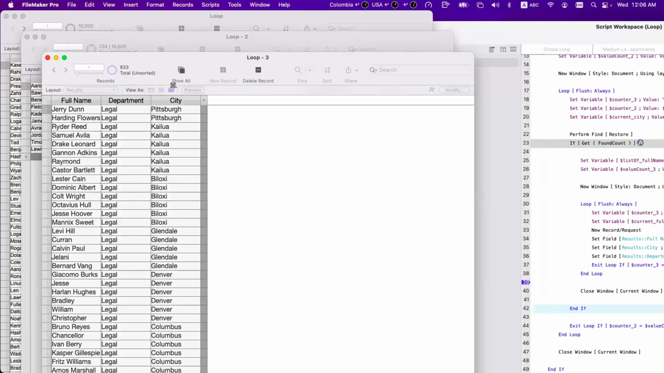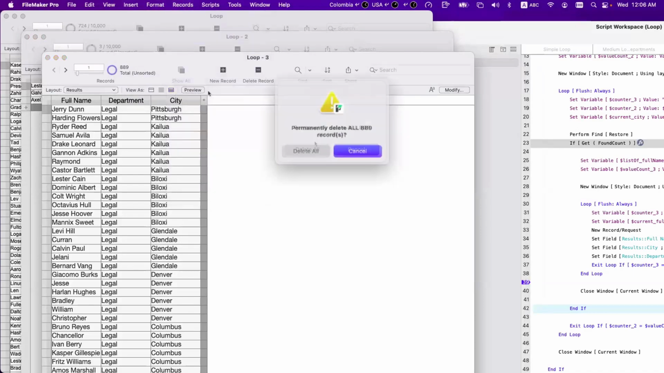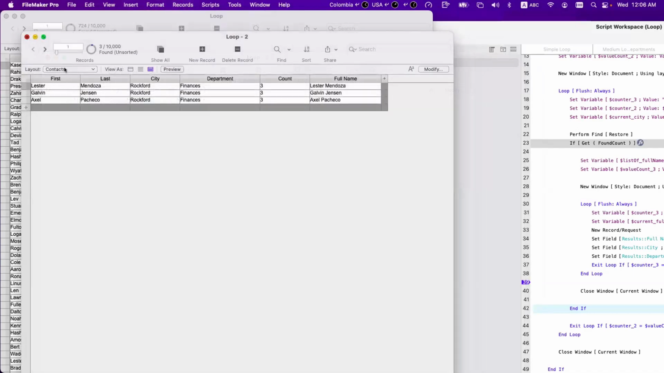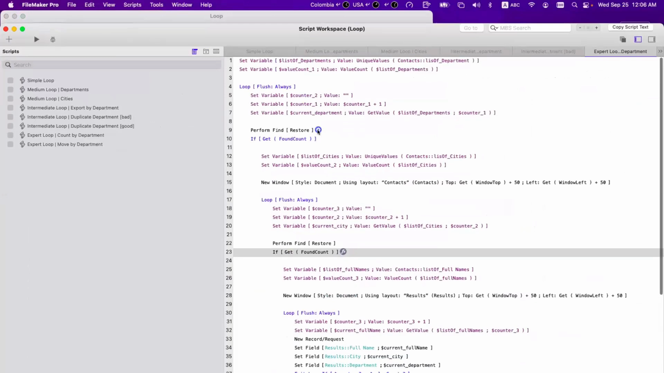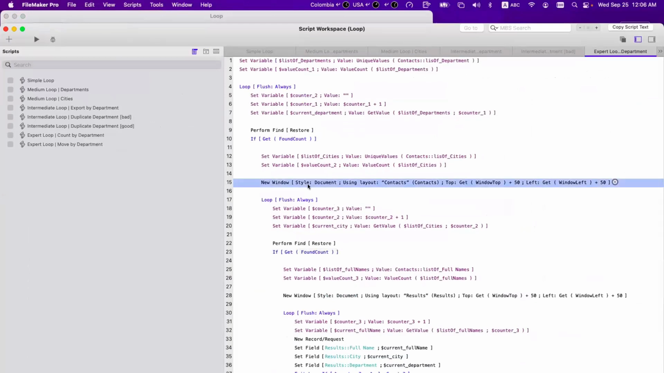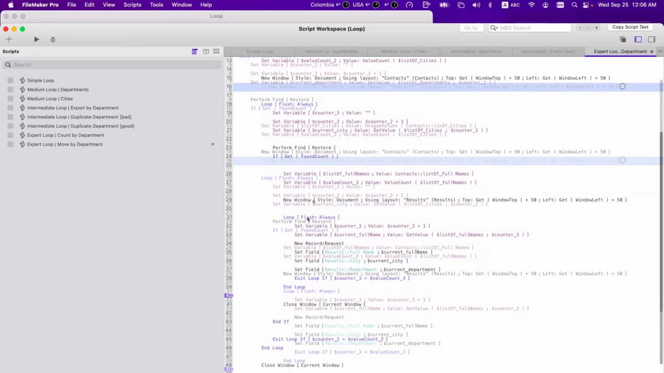So let's stop the script, and this is what I am doing. I have the debug mode, and I have the normal mode. That's the debug mode.